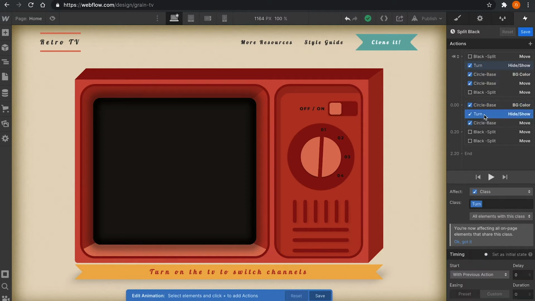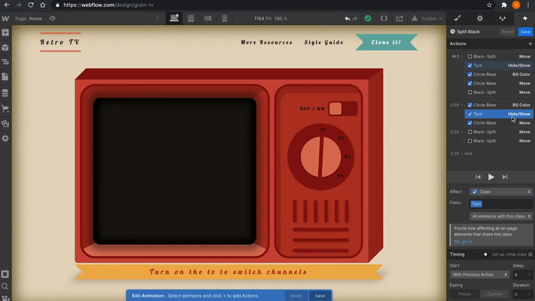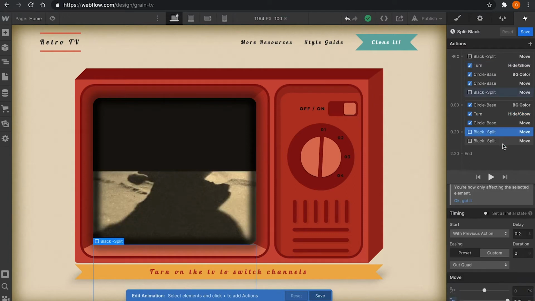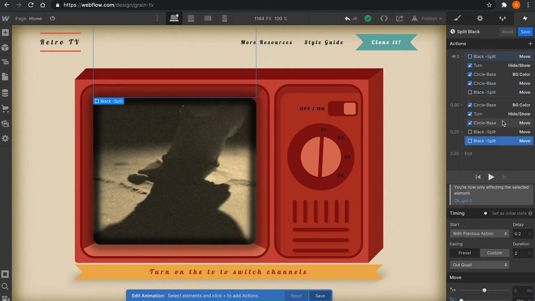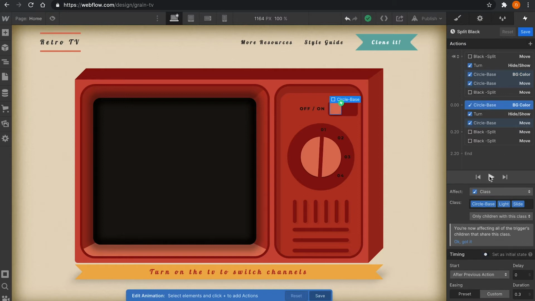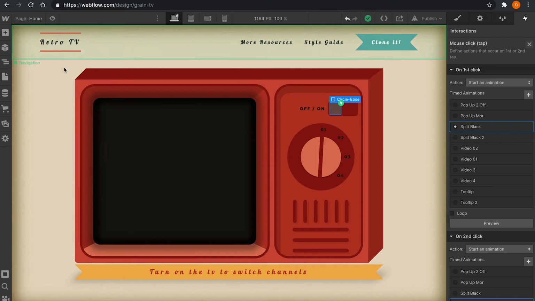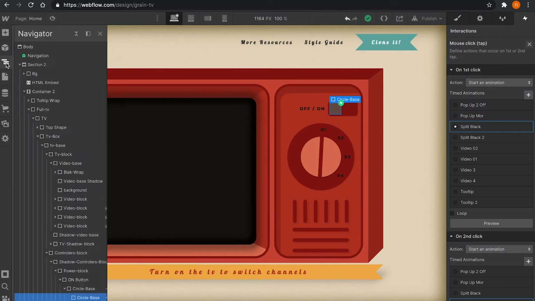When the animation starts, the turn block for the tooltip is set to display none, so the user now can click on the channels. The blacks are sliding to the top and to the bottom, and the button is moving from left to right, and also the color is shifting to peach. And that's it. Now the TV is in on mode.